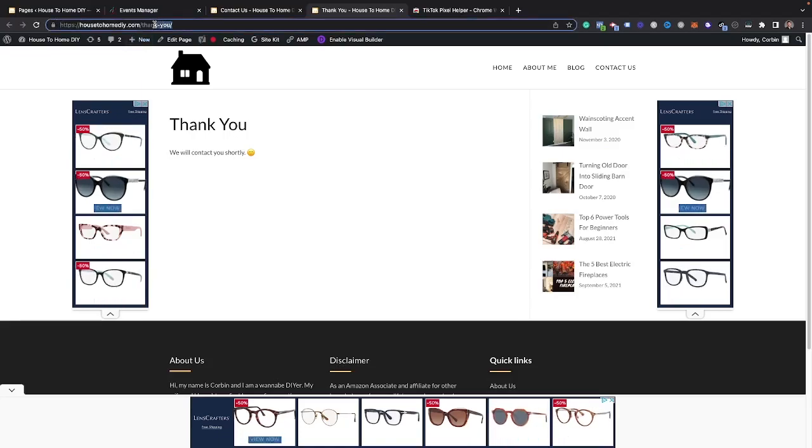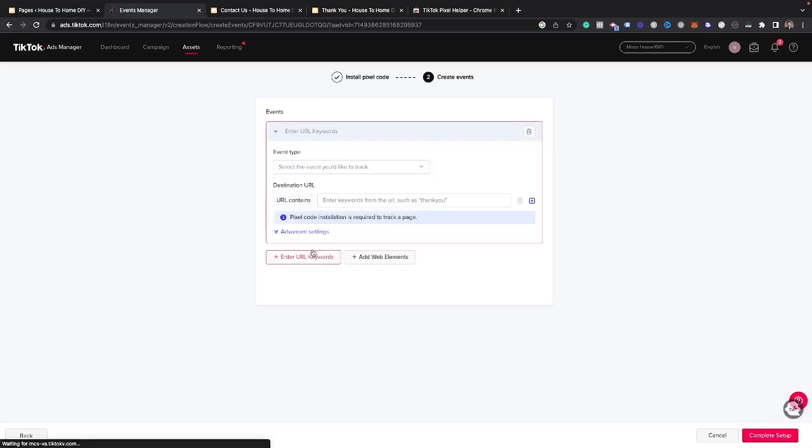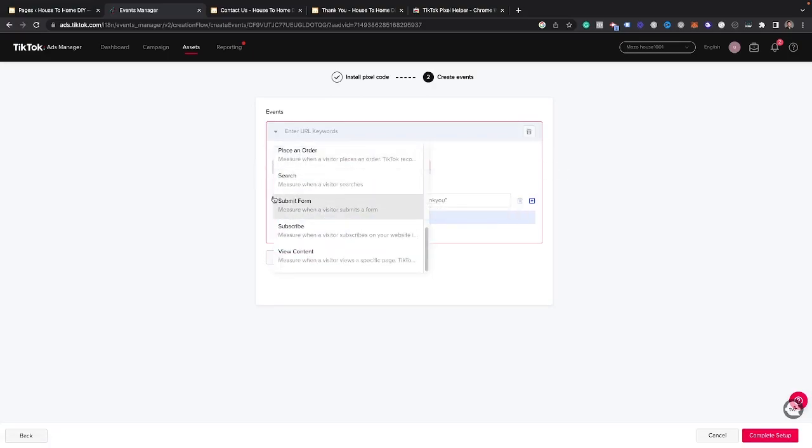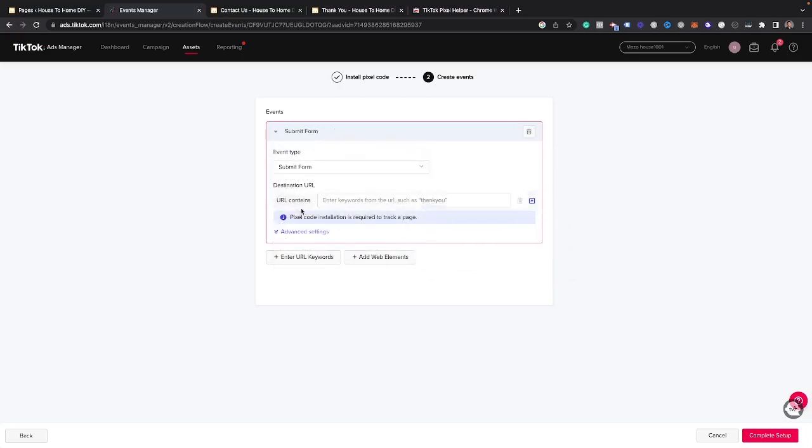So what I'm going to do is take this little dash thank-you right here, copy that, and then come back over to this events manager. And then it's asking us to track a specific action. So we're going to use a URL event, hit enter URL. And this is going to be a form submit. So you're going to want to identify whatever it is for your business, but this is a form submit. And then we want the destination URL to contain this right here, which is thank-you. This could be confirmation for you. This could be thanks. This could be thank-you like mine. And then from here, we want to complete setup.